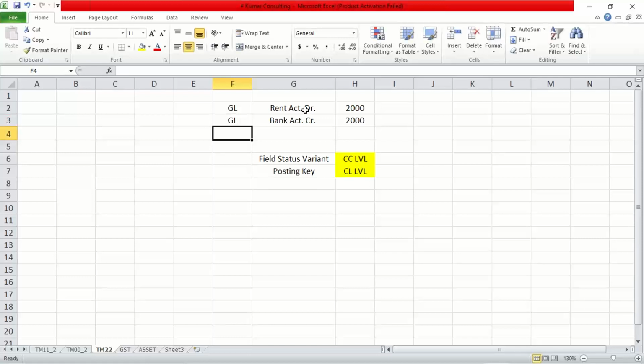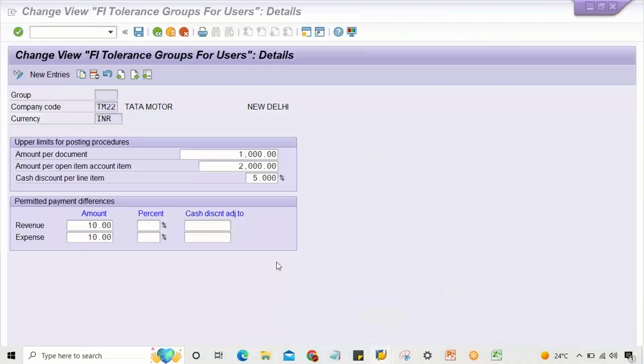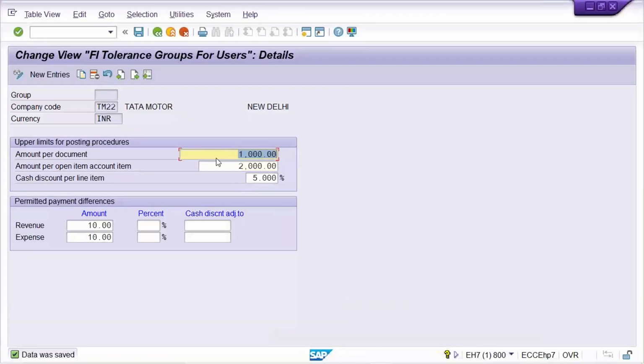So in this case, what is happening? A GL to GL entry is there, right? When such kinds of entries are going to be posted, SAP is going to check what limit we have given. So for a GL to GL entry, the amount per document is for GL, and this one is open item, meaning customer and vendor.